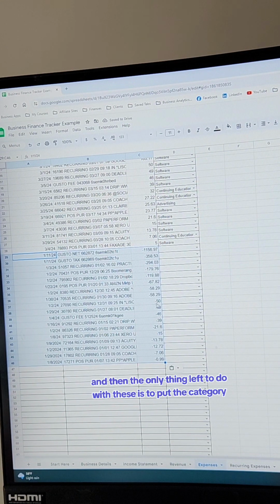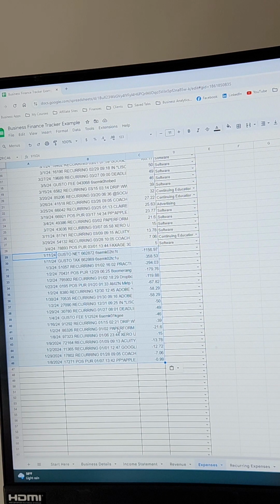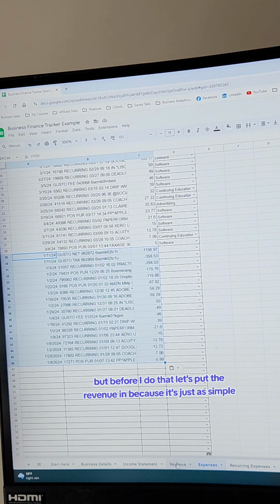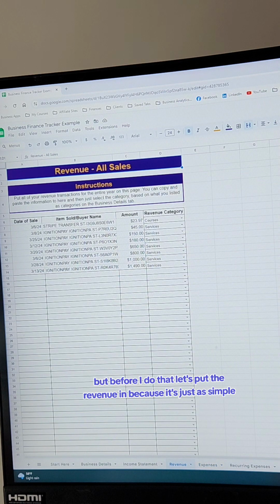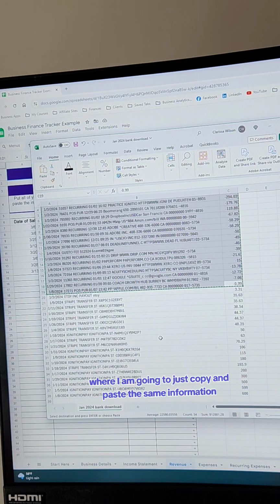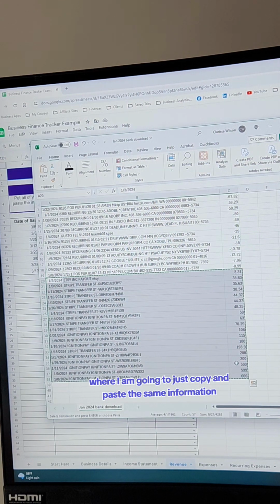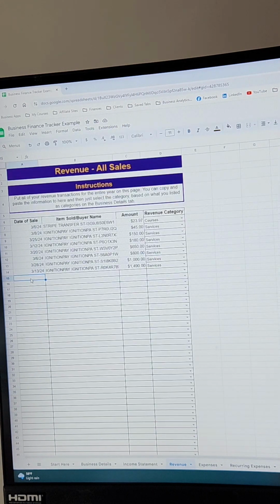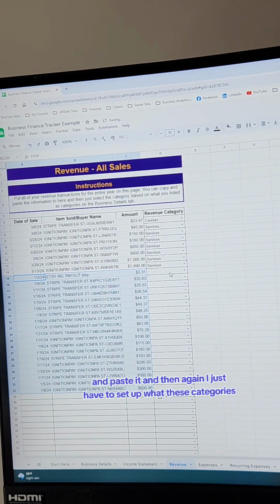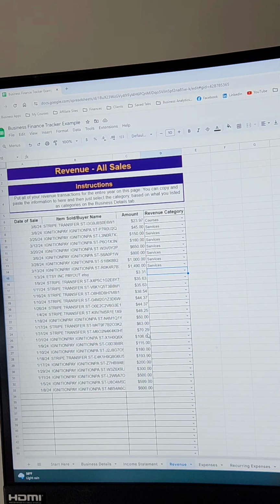And then the only thing left to do with these is to put the category for what each one of these expenses is. But before I do that, let's put the revenue in because it's just as simple, where I am going to just copy and paste the same information. And then again, I just have to set up what these categories are.